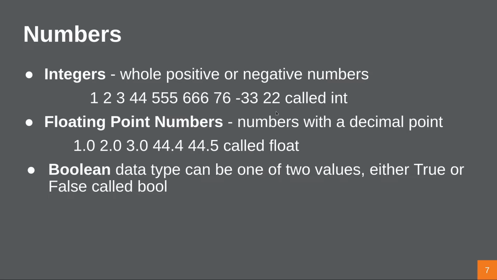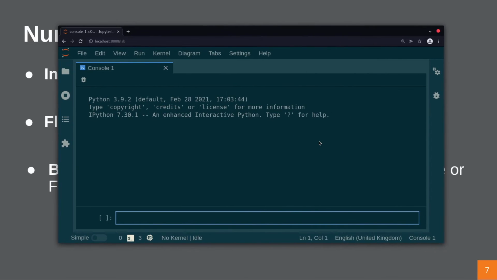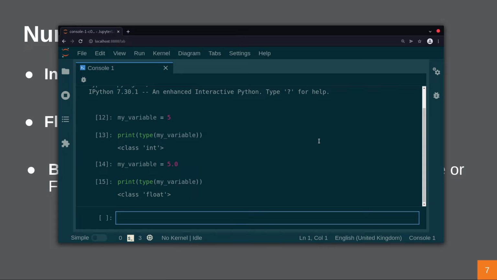So, I'll give you an example of each of these now. So let's just clear the output on this console, and let's go. So let's do an integer. So my variable equals 5. Then we're going to print type my variable, and it's going to return integer. Next one we're going to do my variable equals 5.0. The type is now a floating point number because it has a decimal point in it.